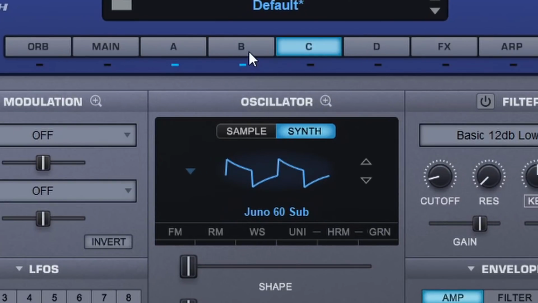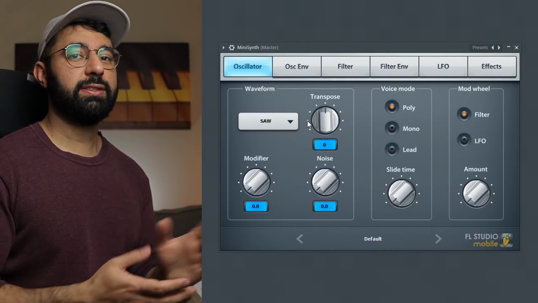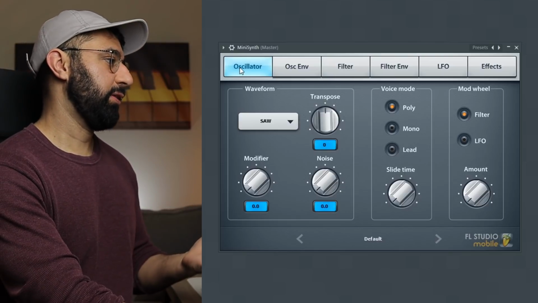So if we take a listen to just sound A, that's what sound A is doing. And if we take a listen to just sound B, and together with both of them on, this is our finalized sound. Other more simple synths will only use one oscillator in order to create a sound. An example of this would be MiniSynth. Here you can see it only has one oscillator that we can use.